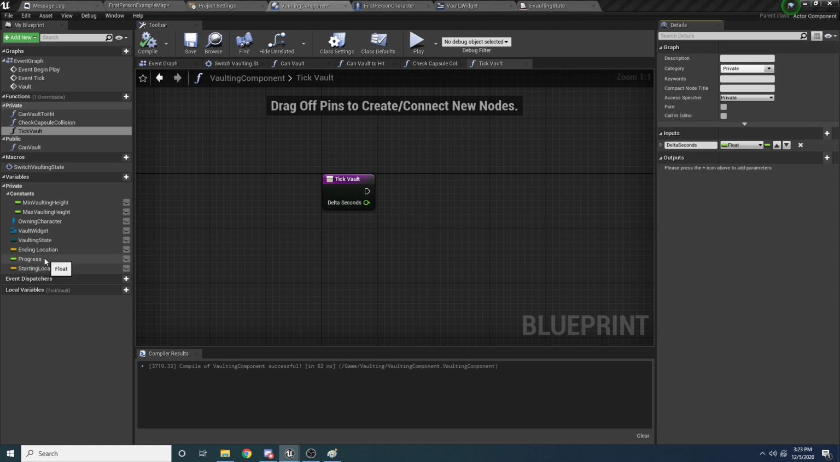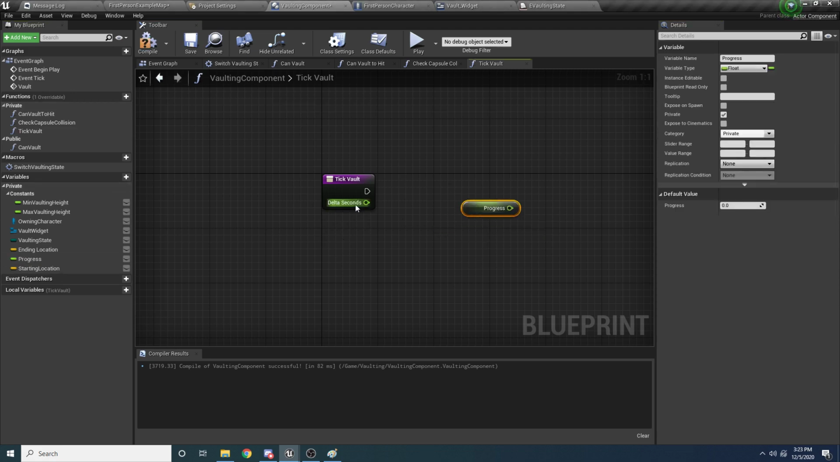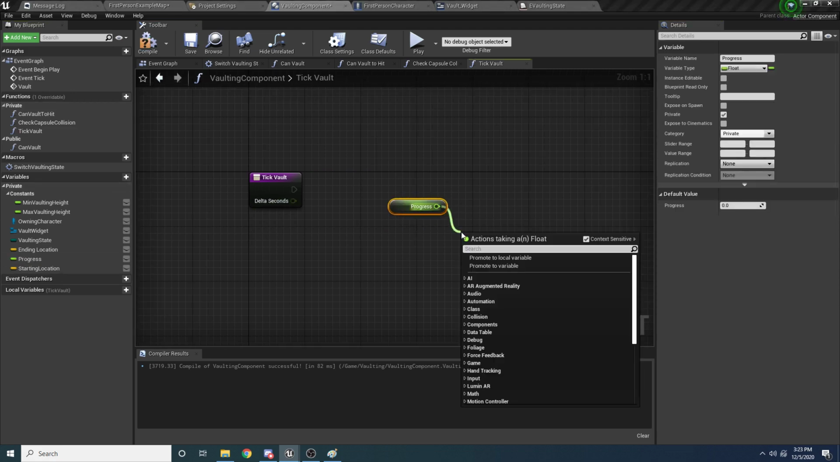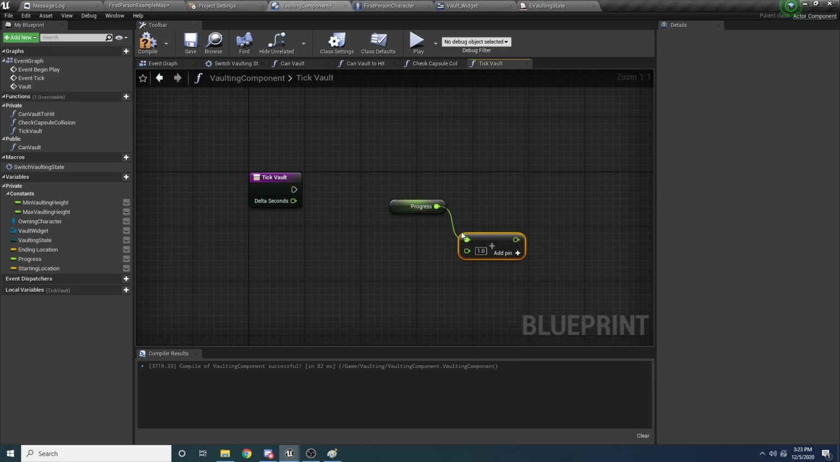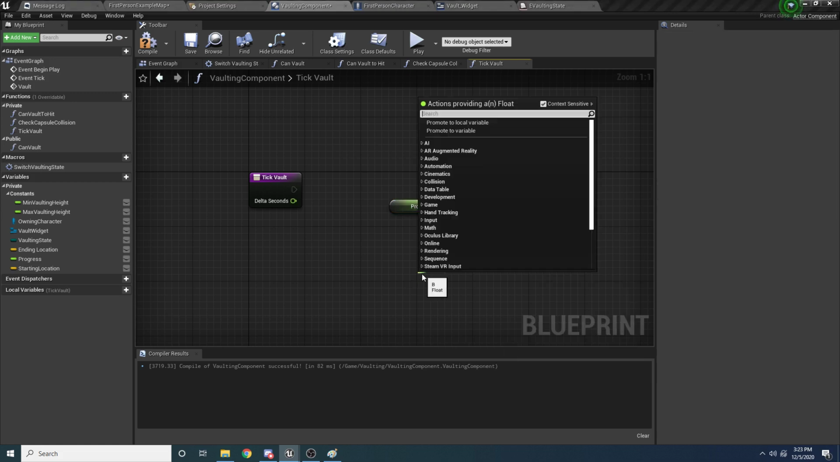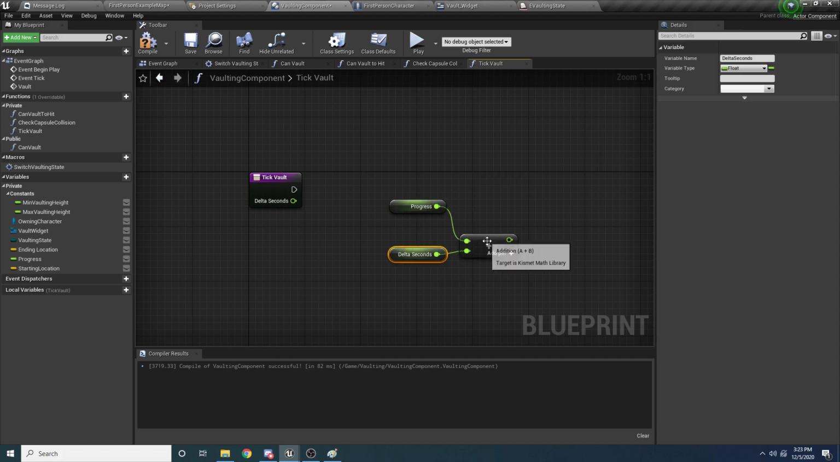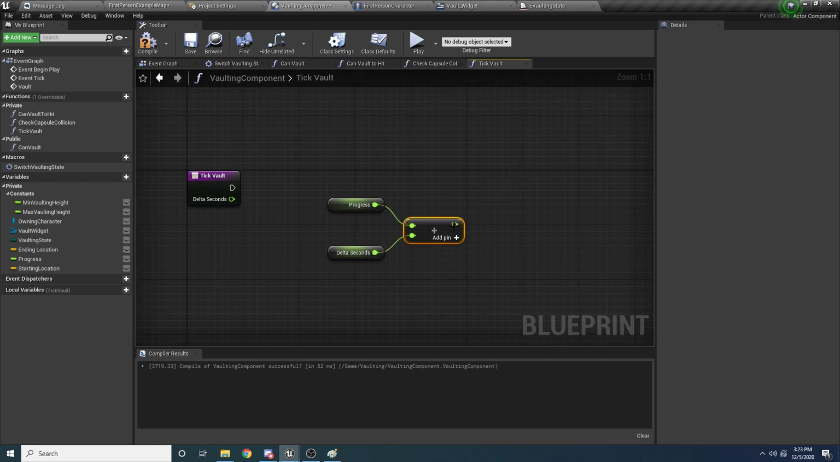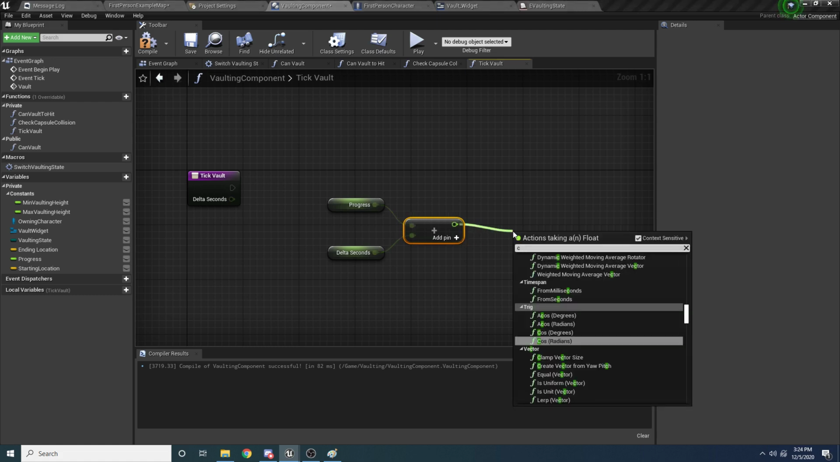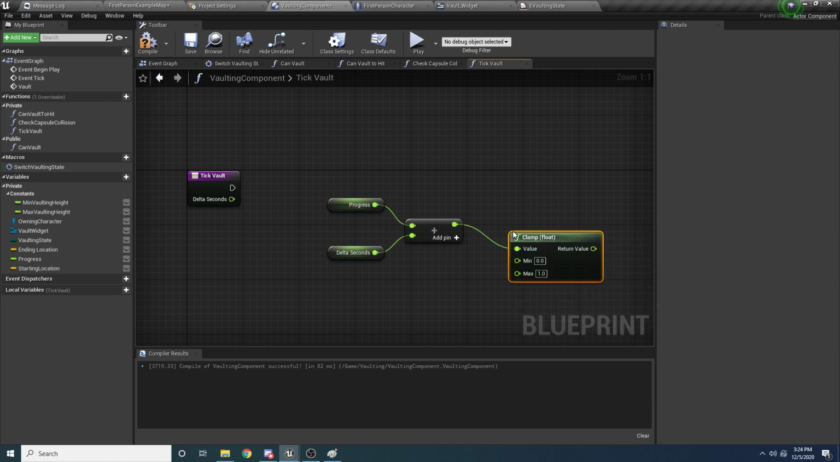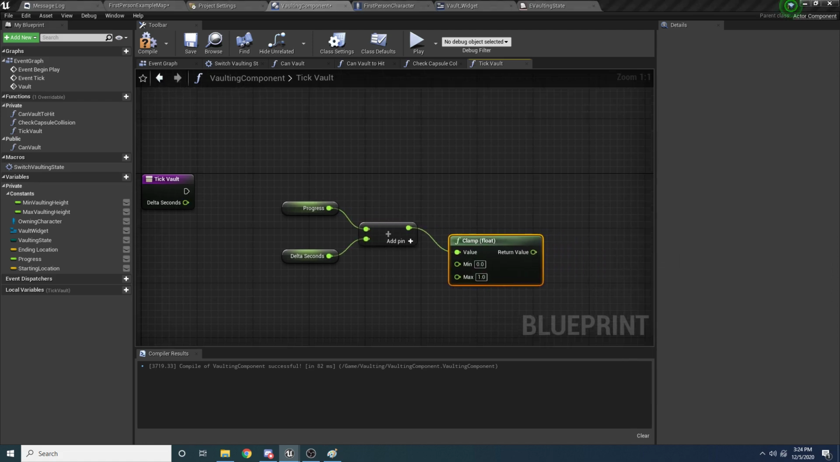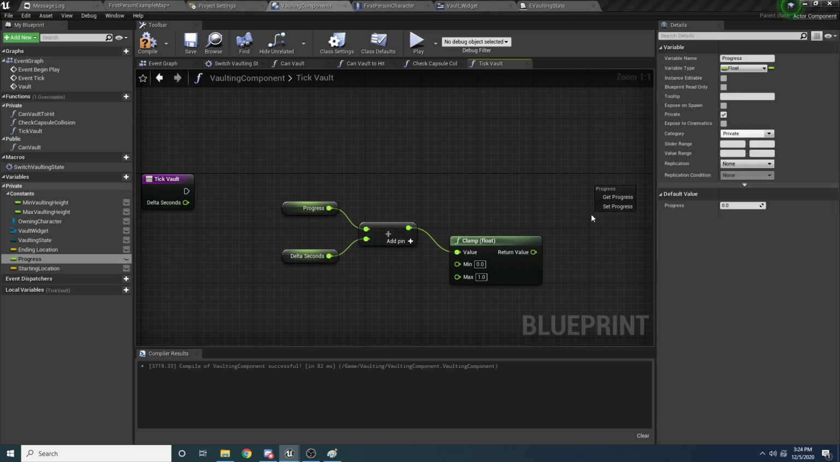The first thing we want to do is take this progress and increment it by the delta seconds. So we'll say float plus, and we want to add the delta seconds. So we'll say get delta seconds. And then we want to take that and clamp it. We'll say clamp float because we don't want this value to go above 1. So we'll go between 0 and 1. And then we'll set progress to that new value, like so.